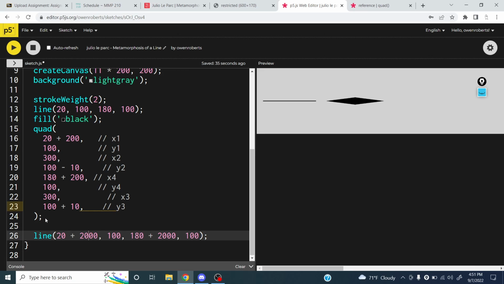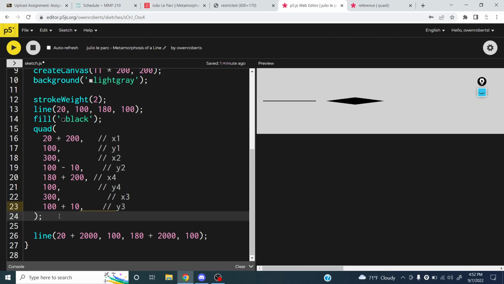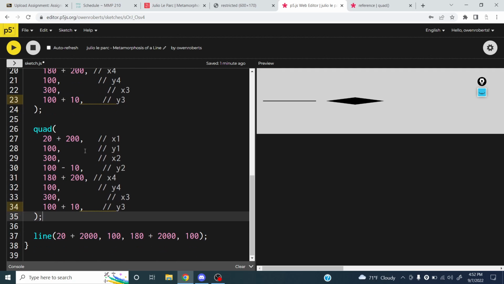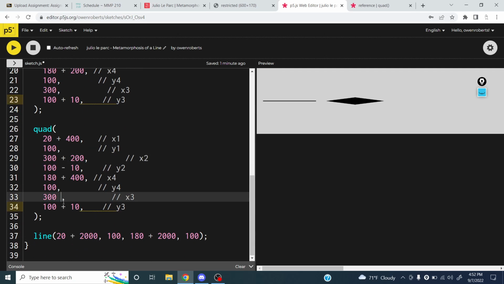So I'm just going to copy and paste this a bunch of times. I'm going to copy this whole thing and paste. And okay, so this one I've moved up, so I have to move all my x's. So this 200 becomes 400. This 200 becomes 400. And then my x, I'm just going to add 200 here. So I'm just moving 200 pixels to the right every time I draw something.